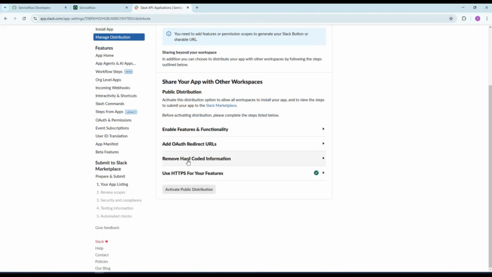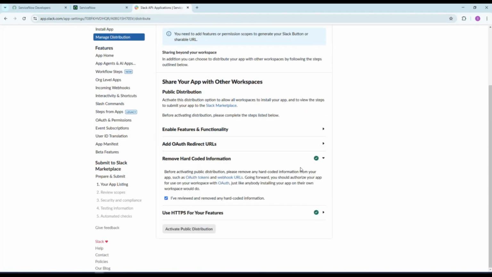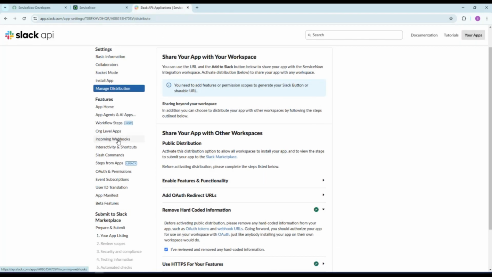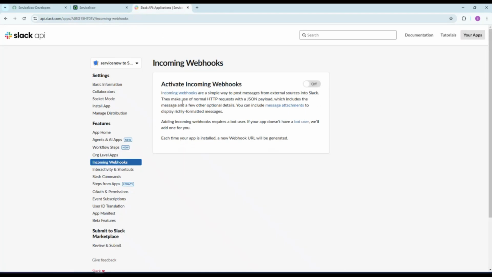And here, there is something. So I'm going to just select this. I'm going to check this. I have reviewed and removed any hard coded informations. So you can just check that one, or you can do it at the end too. And let's go ahead and create the incoming webhooks for us.